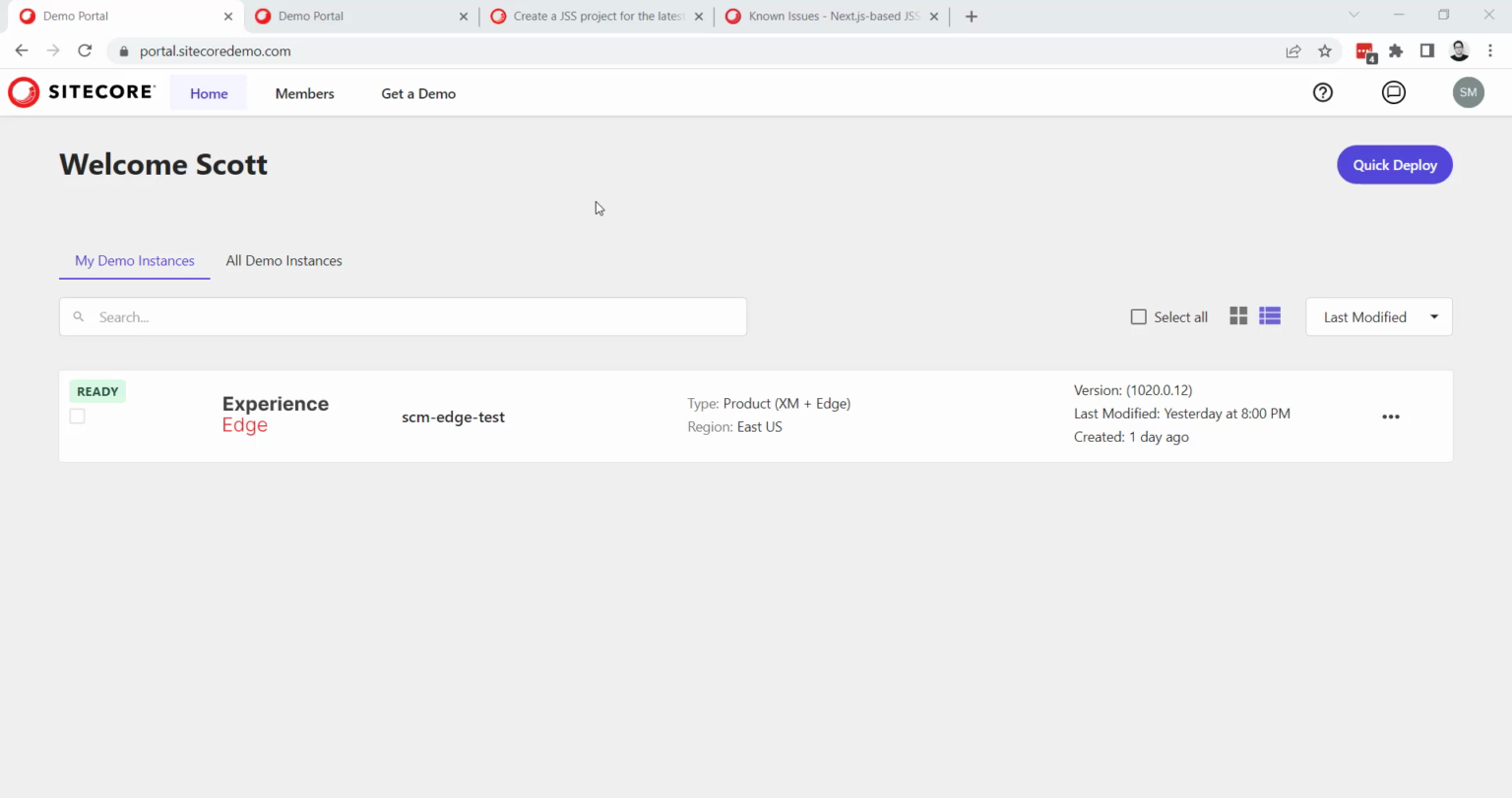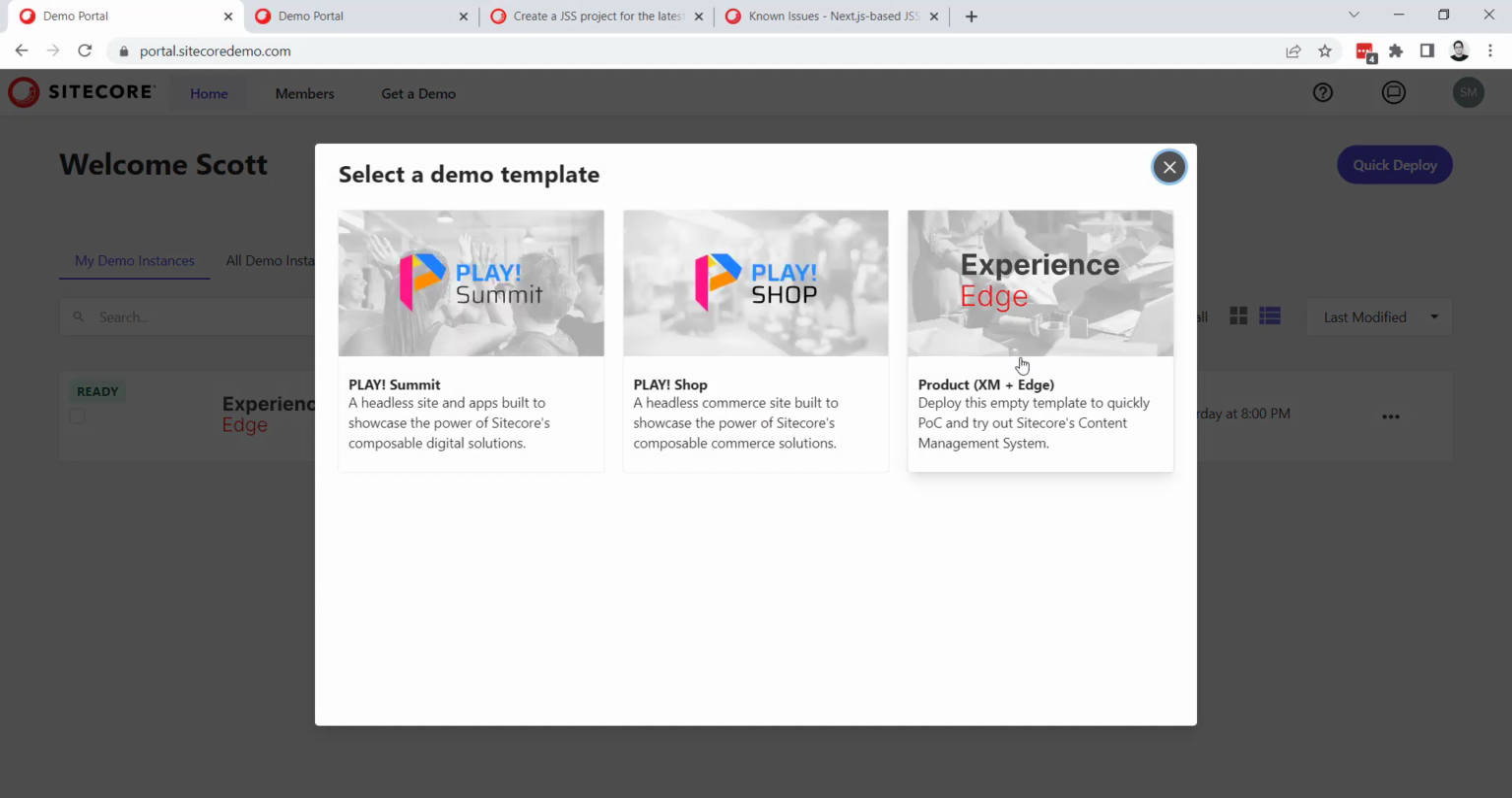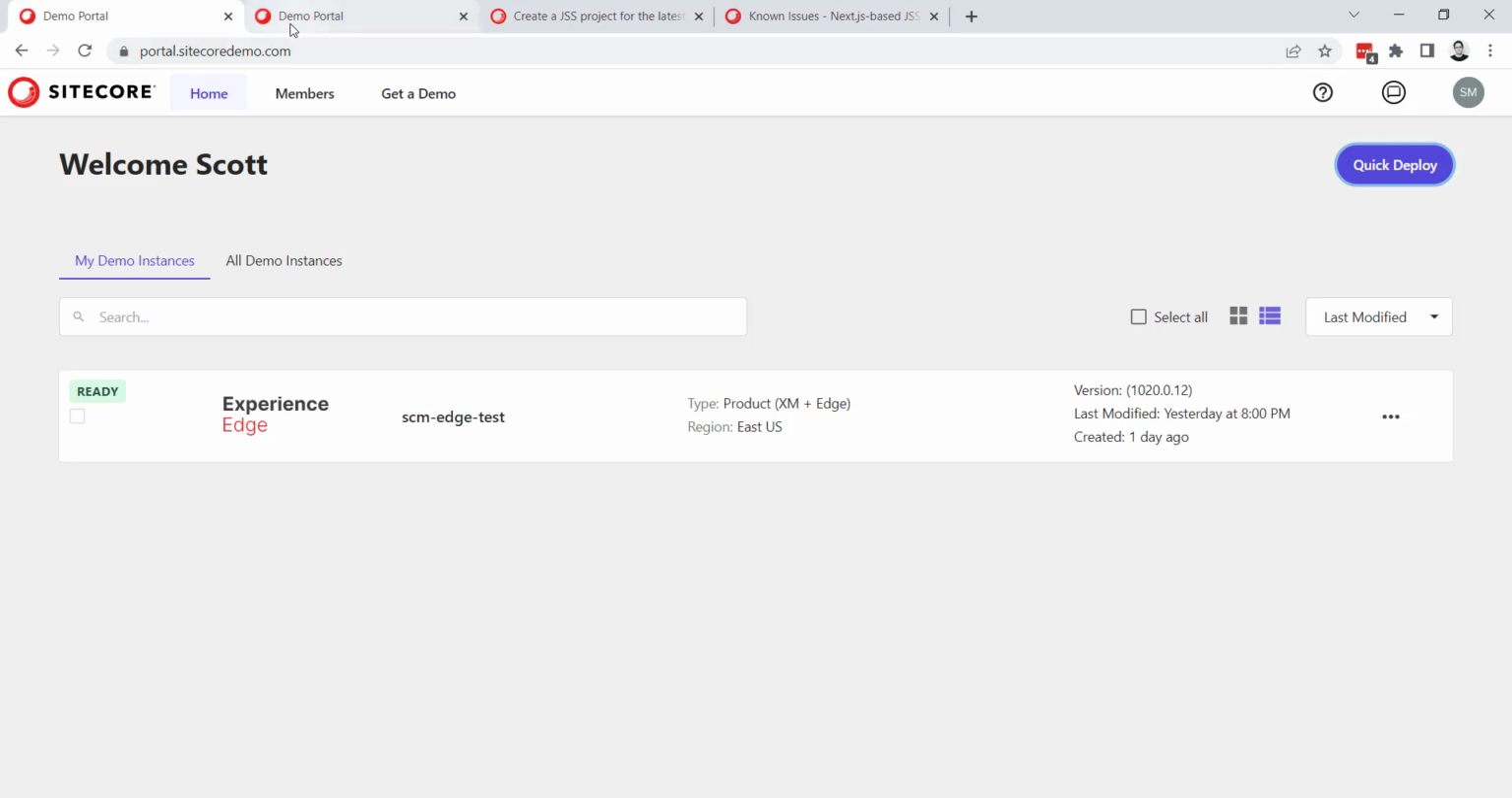So what we've done on the portal so far is we've created a new Sitecore instance. We've actually created it of demo type Experience Edge. We're calling it product XM plus Edge. But really what that is, it's a vanilla instance of Sitecore installed. It has Headless Services installed. It has SXA installed. And it also has the Experience Edge connector installed.